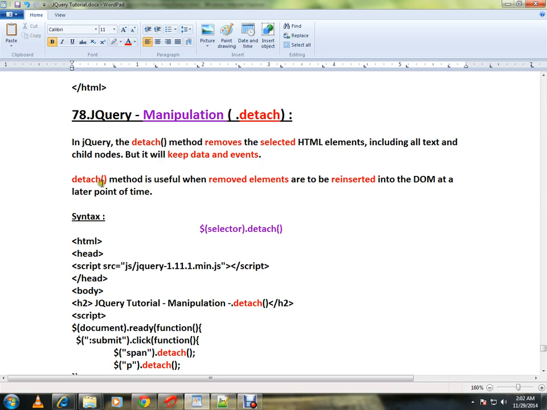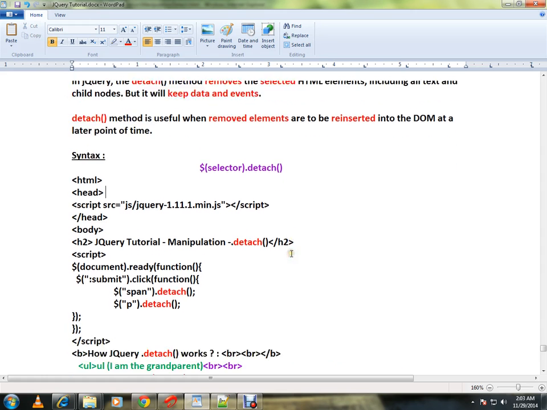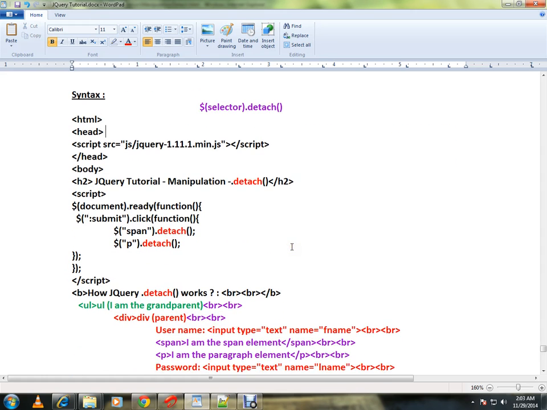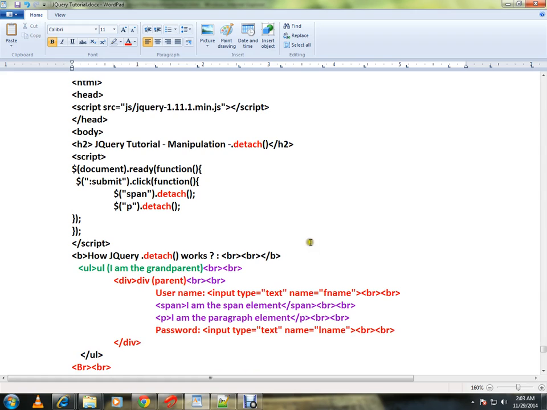So the detach method is useful when removed elements are to be reinserted into the DOM tree at a later point of time. This is the syntax for the detach API. I'm going to explain it with HTML code, then I will show you a live demo.